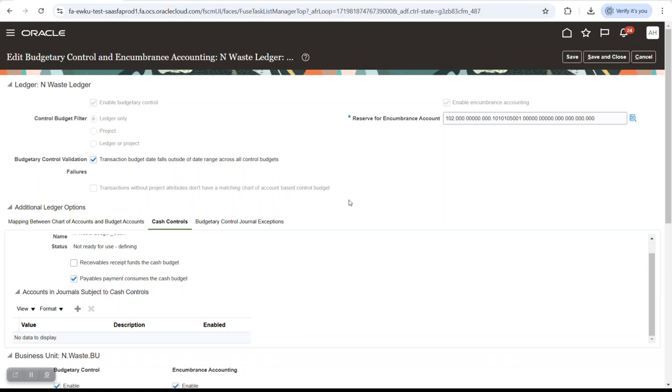Again, maybe you haven't configured procure to pay budgeting, but you need to configure the cash control. In this case, the system allows you to do that, but you have to enable budgetary control for your ledger and payables invoicing business functions for your business units.